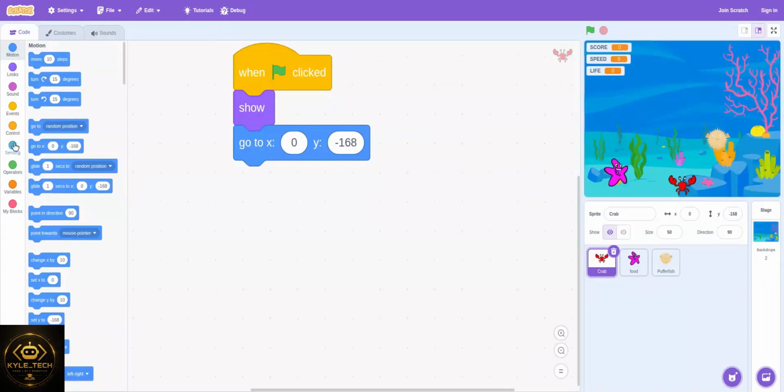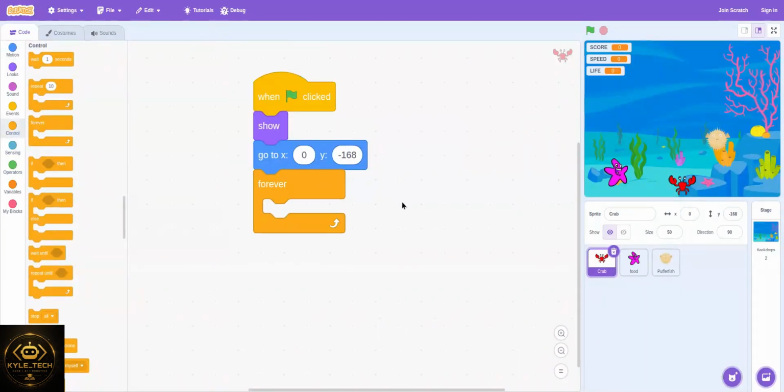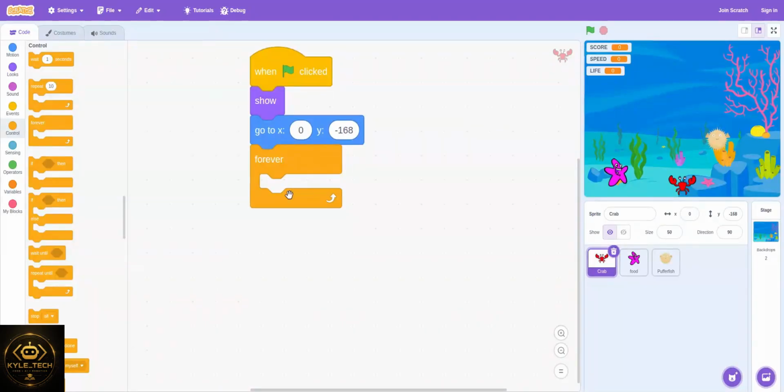Then the next one will be in control. We pick forever, because we want our game to go on without an end. So you pick the forever block. Then the following blocks, we'll use them inside forever, because we want it to work inside forever. Now the first one will be, we'll use an if then else, no, not if then else. We'll use if then. We will need two of them for now. Just use two of them, one and the second one.